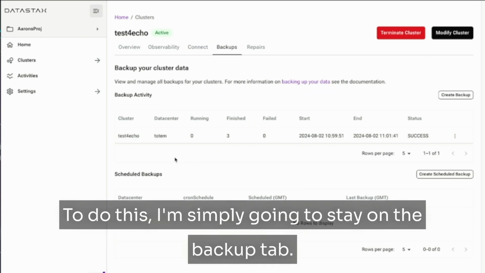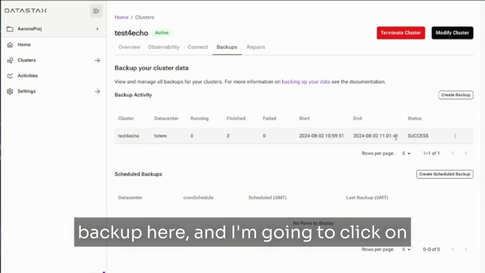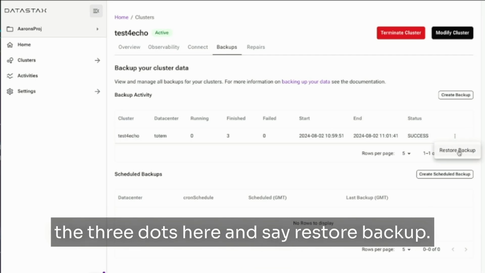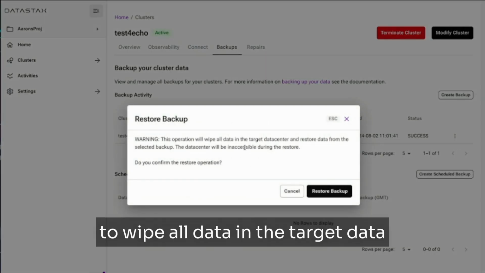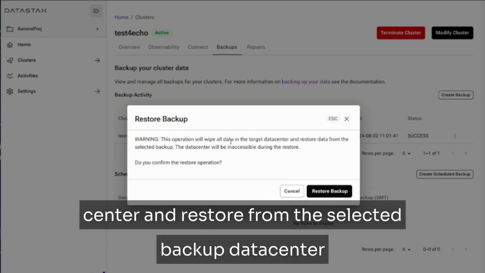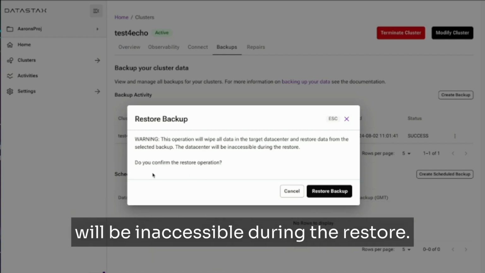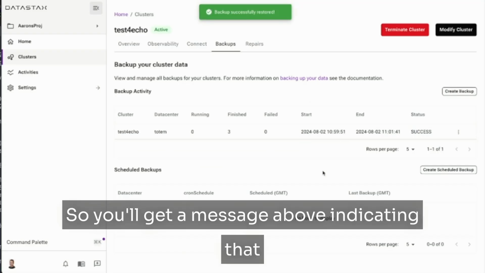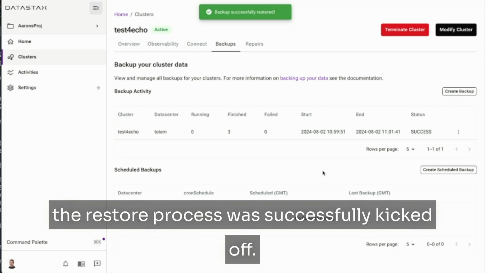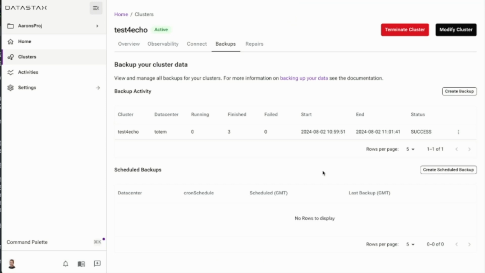To do this, I'm simply going to stay on the Backup tab. I'm going to go down to my stored backup here, and I'm going to click on the 3 dots here and say Restore Backup. And it reminds me that this is going to wipe all data in the target data center and restore from the selected backup. Data center will be inaccessible during the restore, and I will say Restore. So you'll get a message above indicating that the restore process was successfully kicked off.